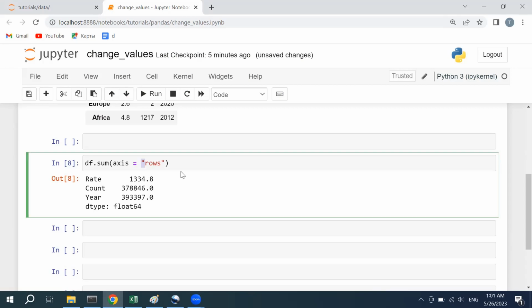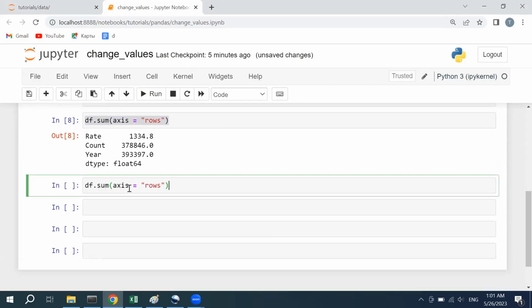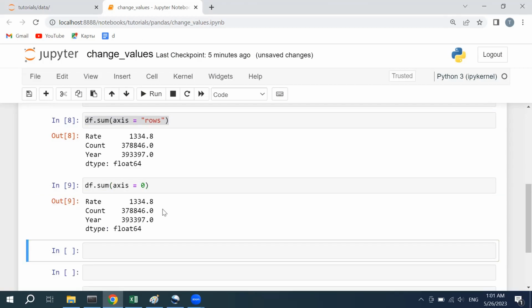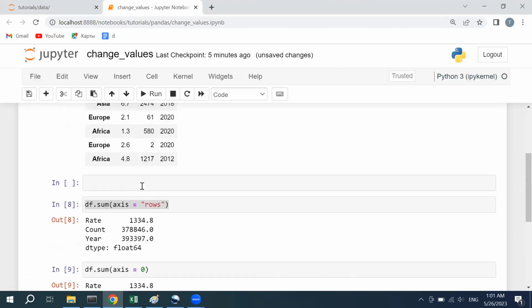Even instead of the axis we could do what? If I copy it and paste it like 0 here and click shift enter. Again, it will sum the values of these columns here.